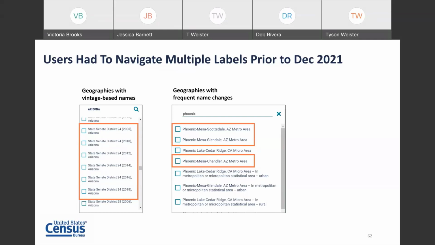Similar for metropolitan and micropolitan statistical areas. In the case of Phoenix, they've changed their name over the course of the years from Phoenix-Mesa-Scottsdale, Phoenix-Mesa-Glendale, and Phoenix-Mesa-Chandler. And you would have had to know to either choose all 3 right off the bat or choose the one that was compatible. Maybe you just want the most recent data for Phoenix.